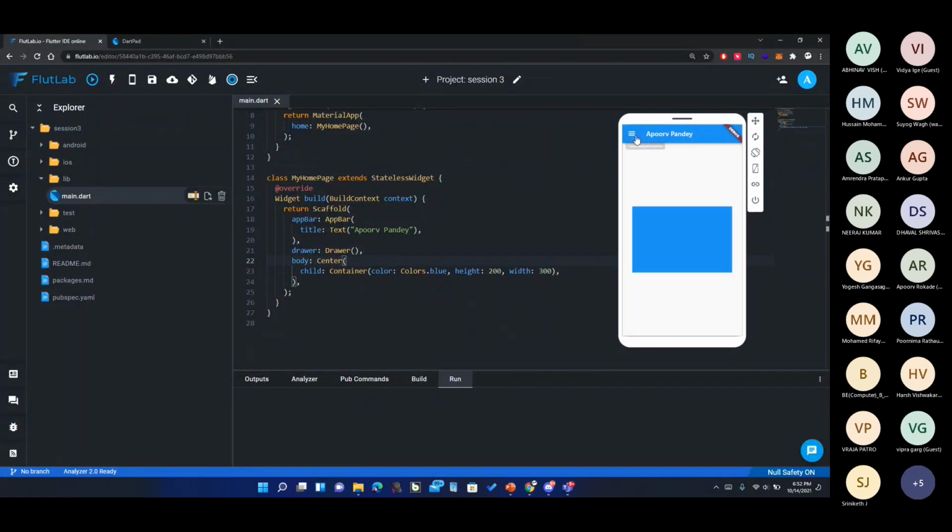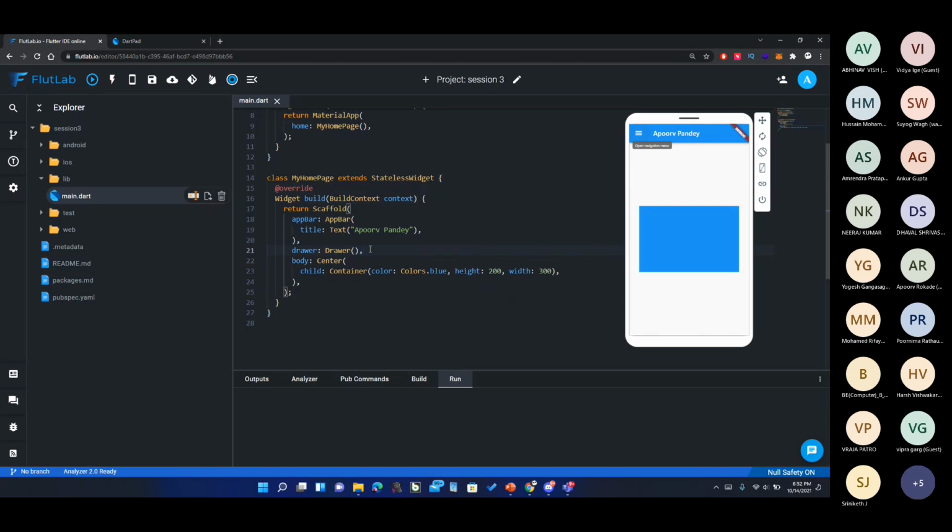All right, I think it will not give any more issues. So you see, already we are using a center widget over here, a Center above this container widget, right? Already we are having this center widget.